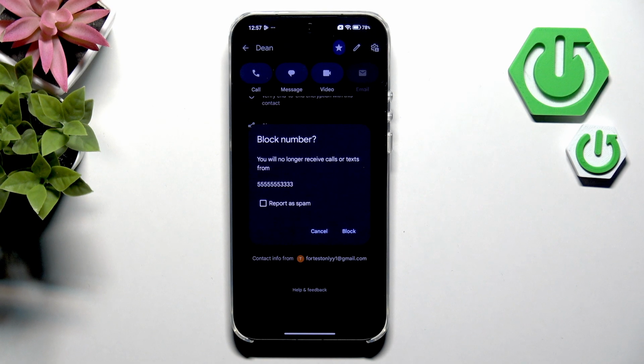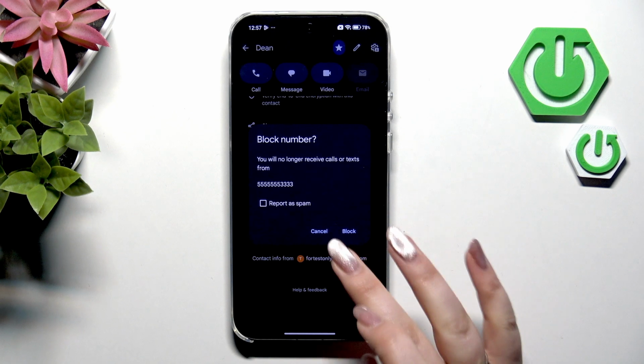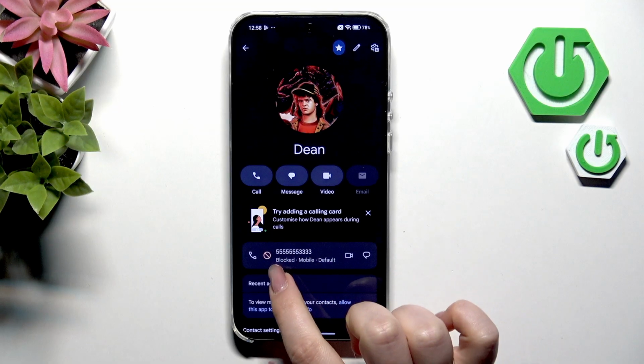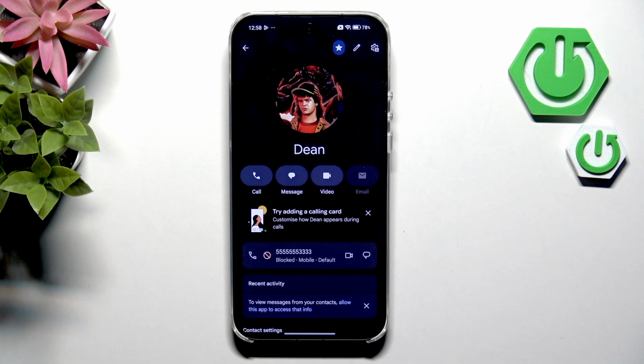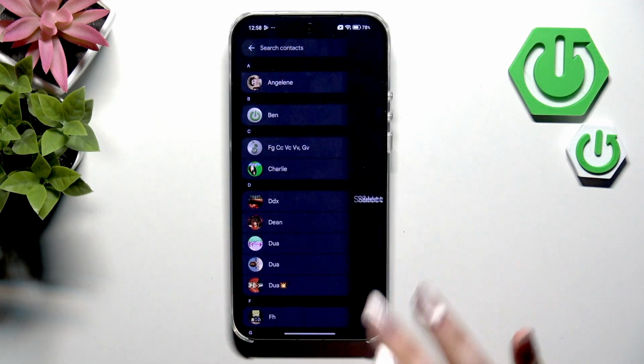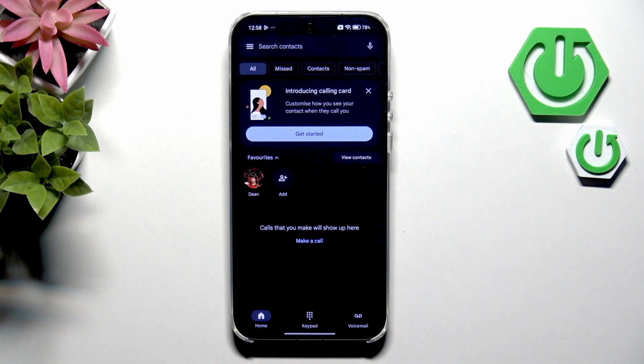Your device will ask you if you really want to do it, because you will no longer receive any incoming calls or text messages from this number, so just tap on block. And as you can see here, we've got this characteristic icon, and it means that we just successfully blocked the number. Of course, we can unblock it the same way, but let me leave it like this. We will check whether it will appear on the blacklist.